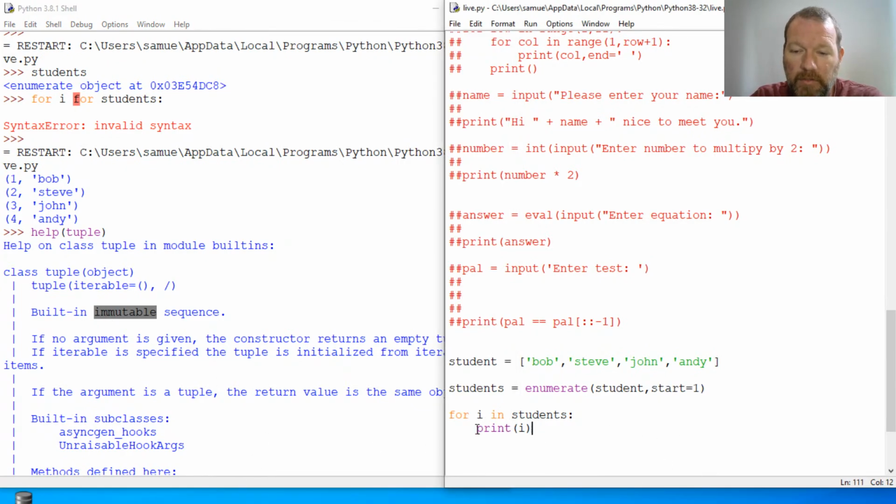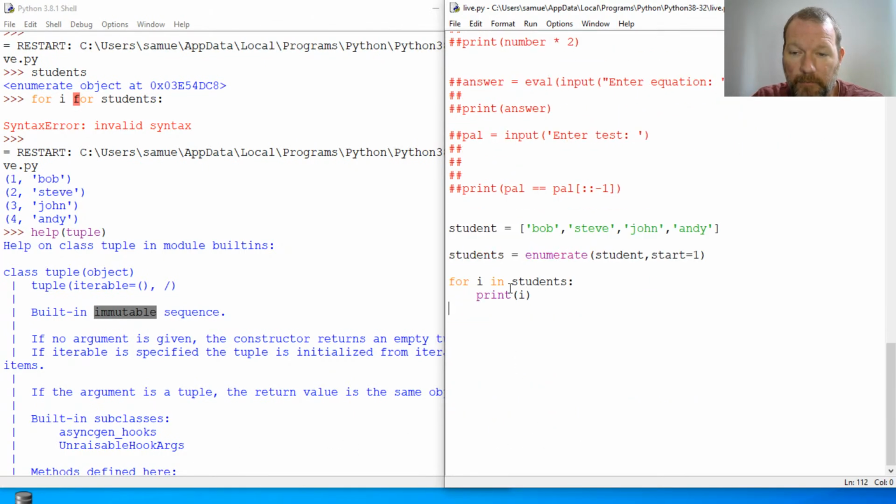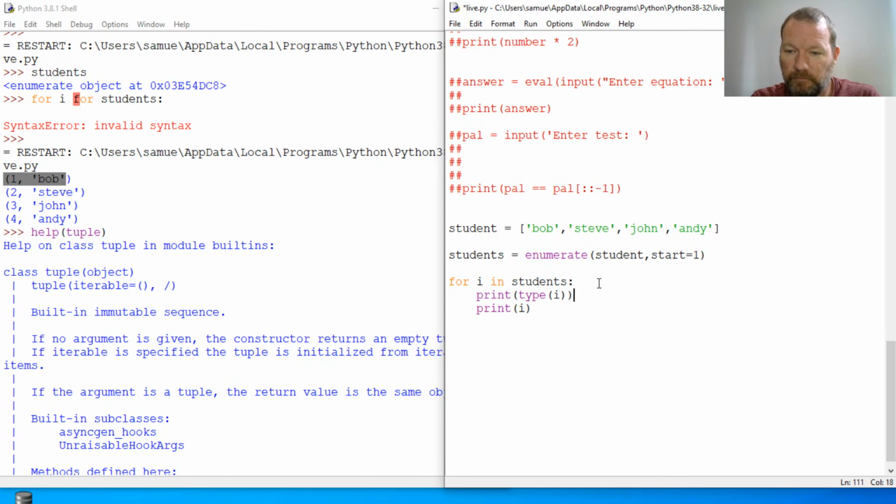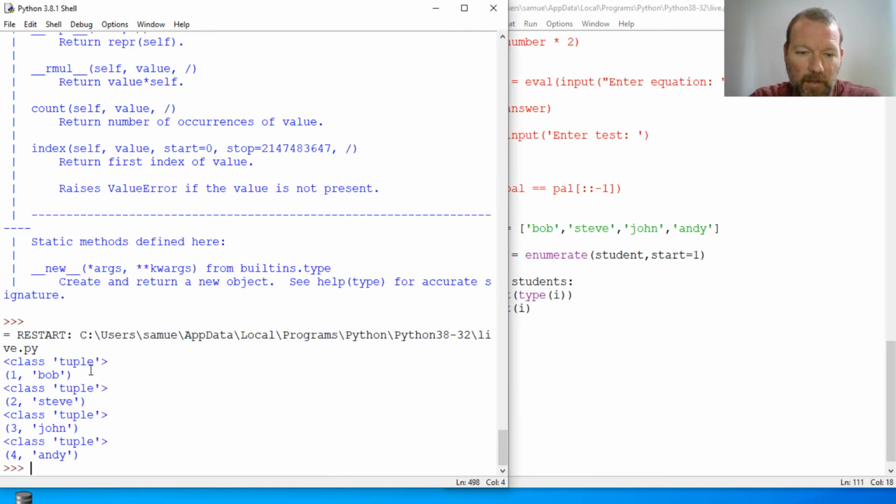So what in the world did I do right here? I just printed out, so inside students is a list, because we saw that up there, a list of tuples. And I'm printing out the whole object, so I'm printing out the tuple each time. If I print type i and rerun this, each one of these is a tuple.